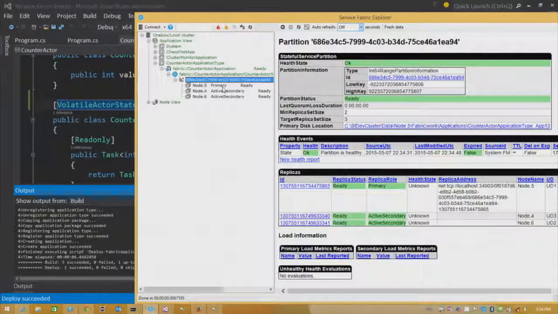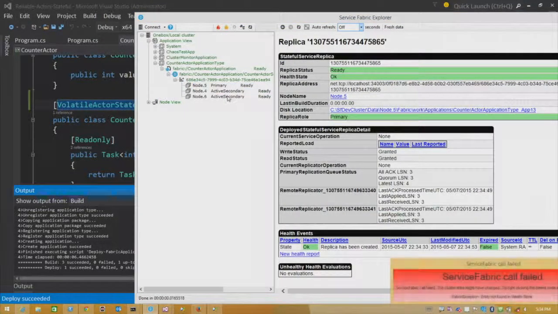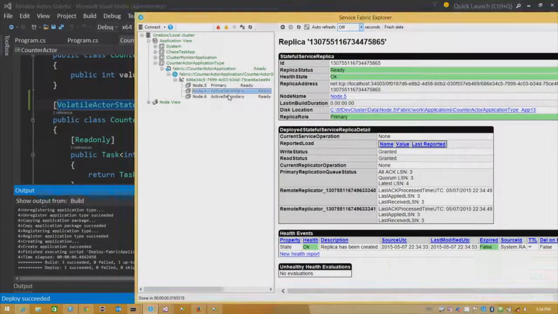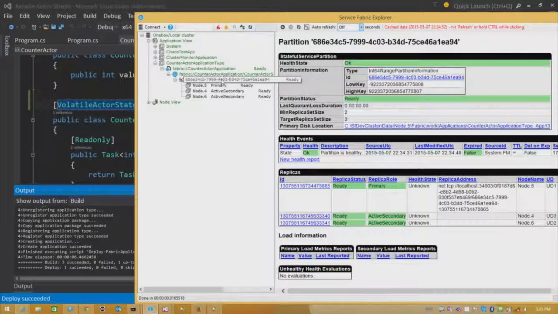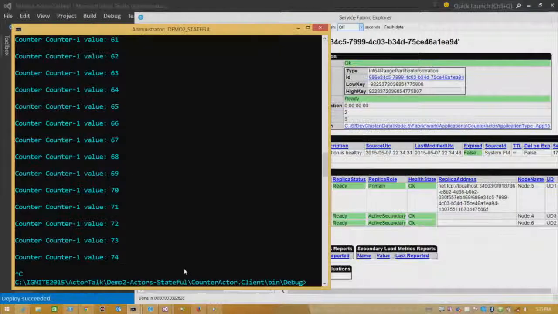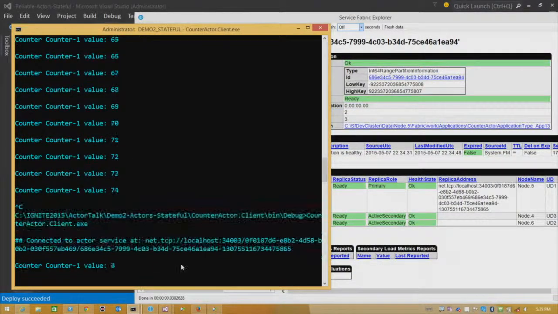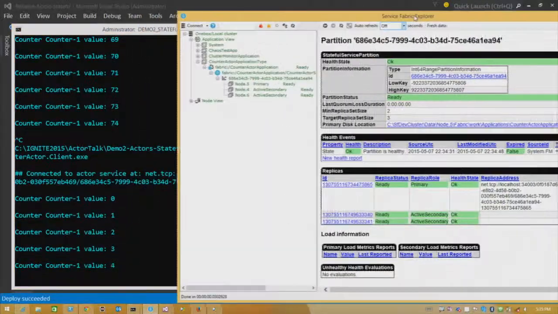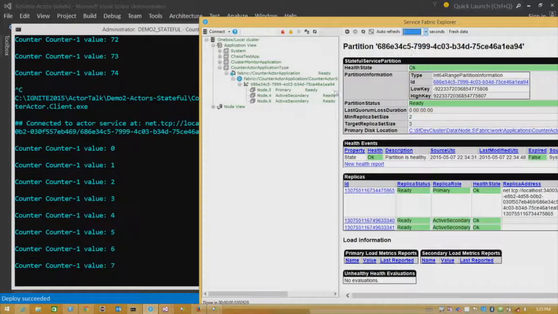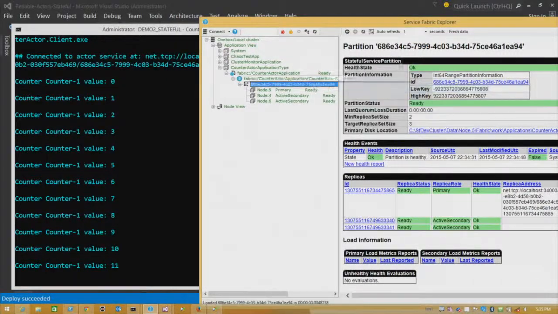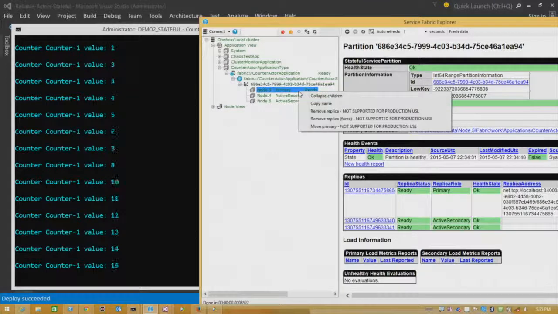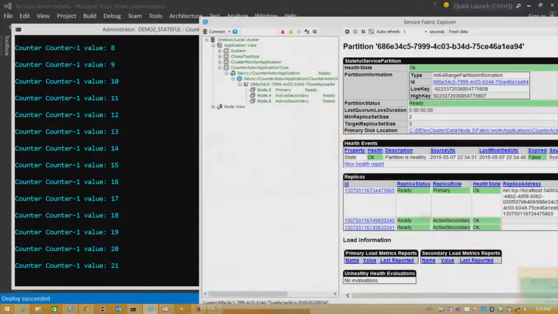You'll see some of these active primaries where the health state is not propagated, and so we say there is no health. In a while, they will all be fine. So they're all fine now. Let's go ahead and start the client again. At this time, let's first do only a failover of the primary. So I'll refresh this. I'll say I want to remove the replica. So I'll remove the primary.